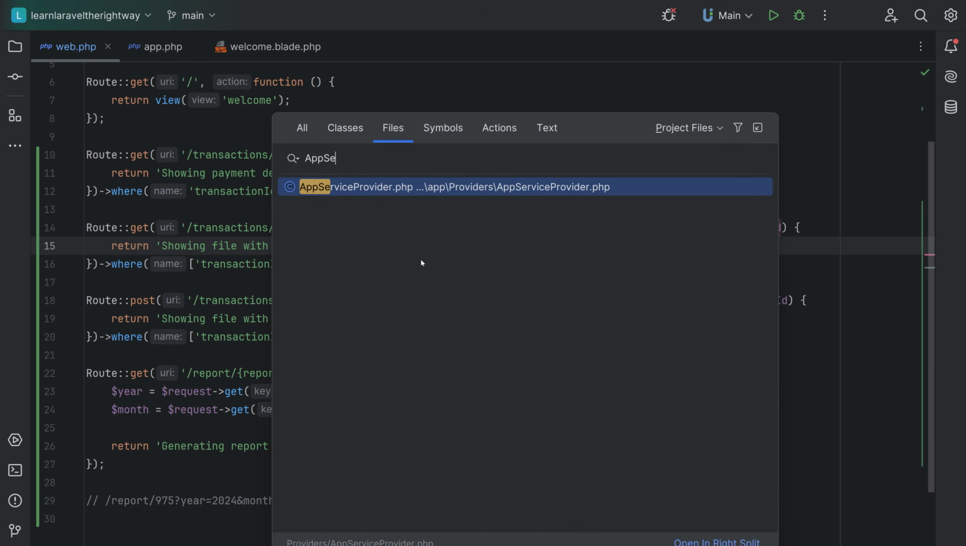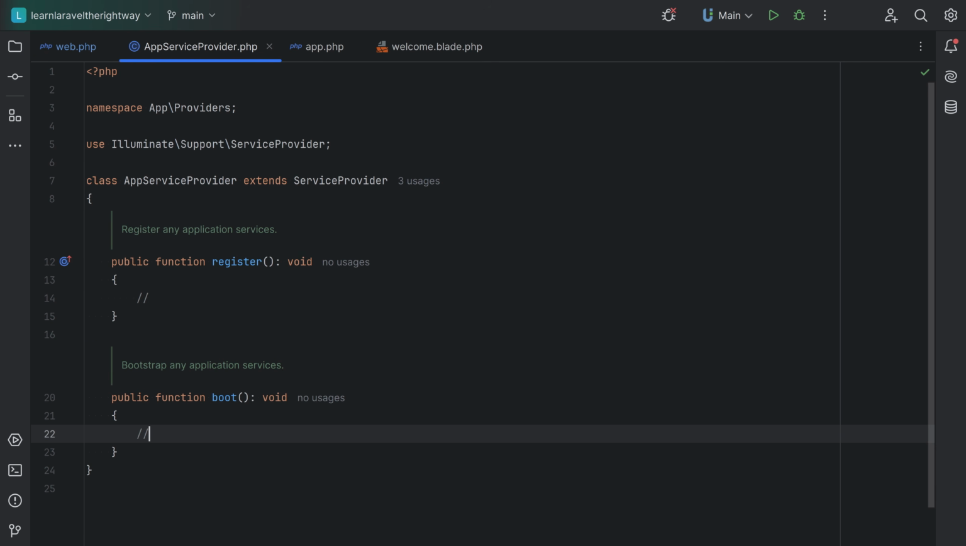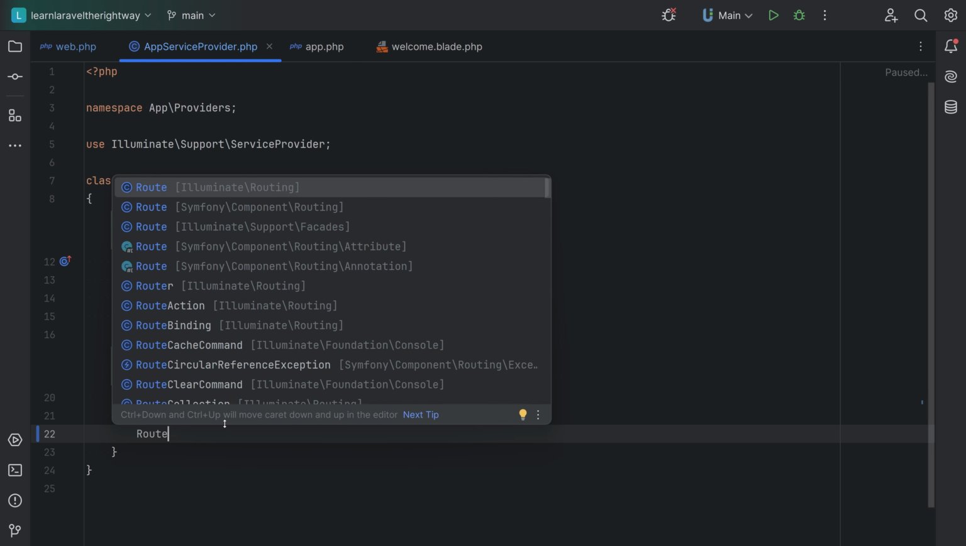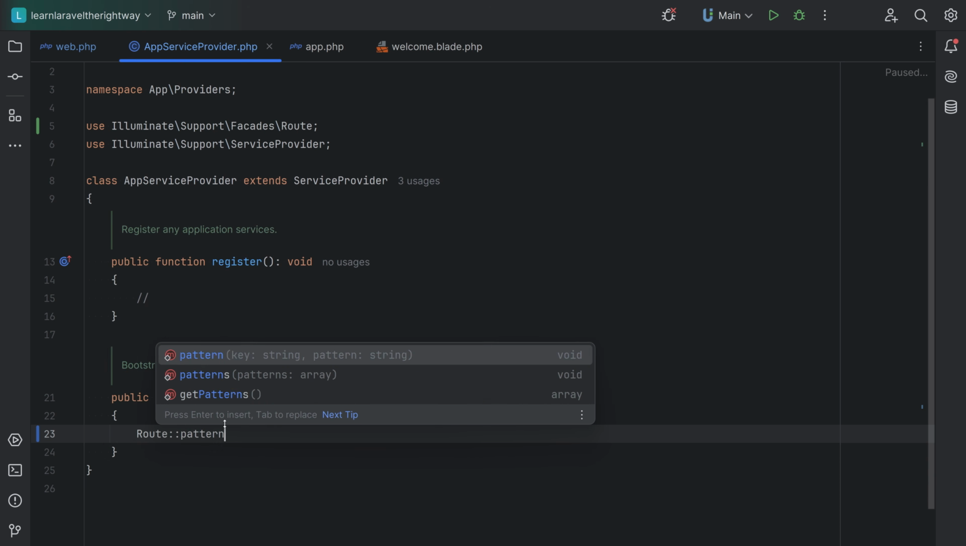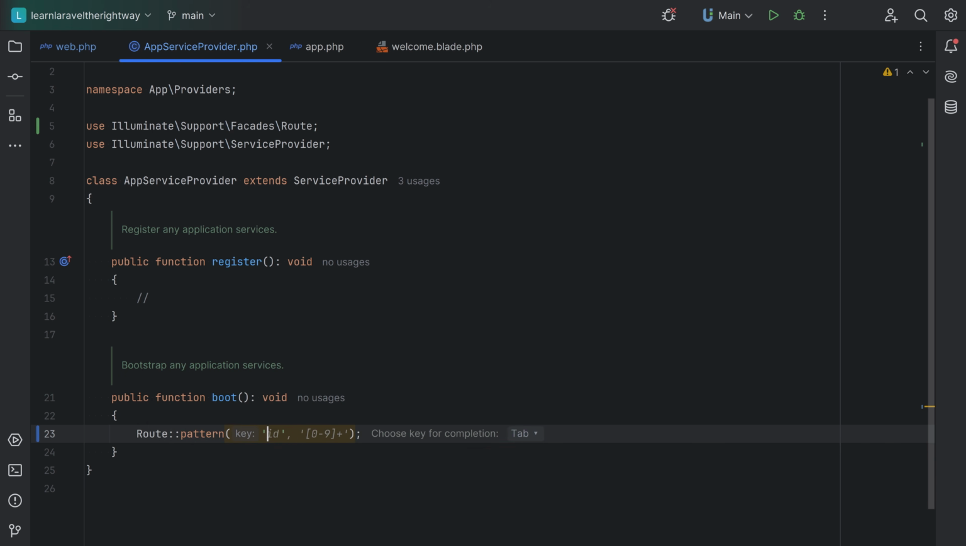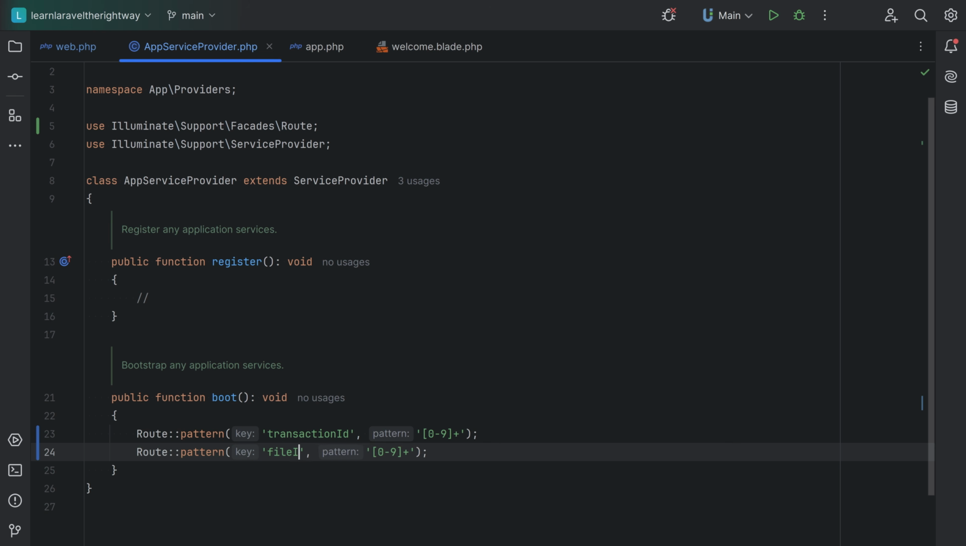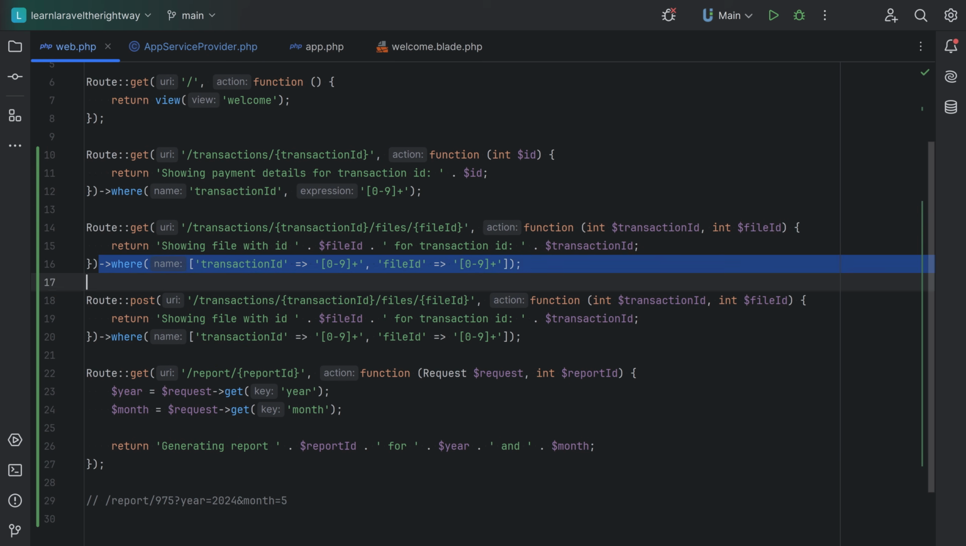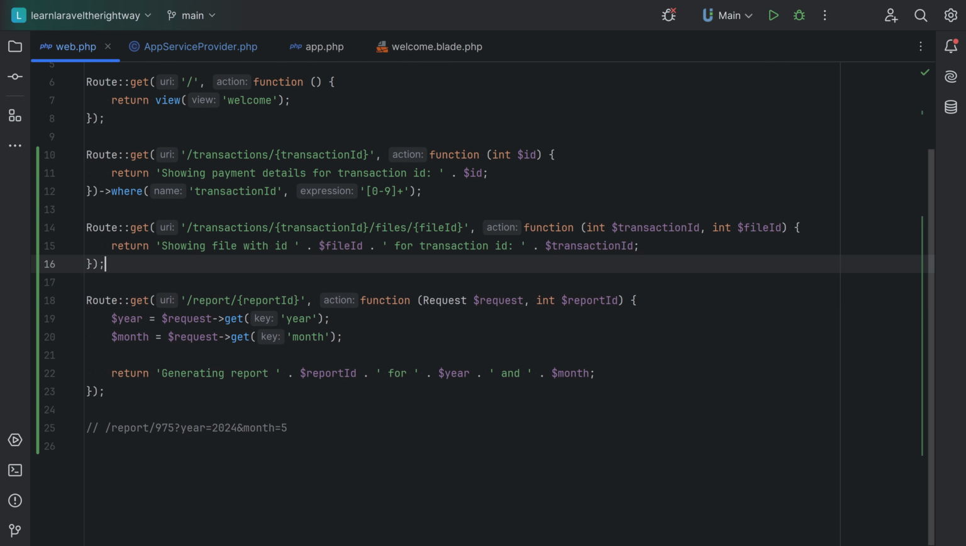So let's open the app service provider, and within the boot method, we're gonna say route facade and call the pattern method, and the key is our parameter name. So let's say transaction ID, and then the second argument is the pattern, which is our regular expression. So we just copy and paste our regular expression in here. And the same goes for the file ID. So we'll do file ID and the same regular expression. Now we can remove the wheres from here, and we don't need this. And we can remove where from here as well, and it should still work.